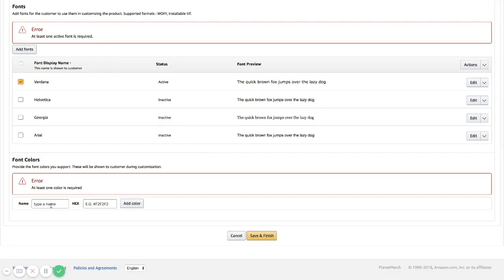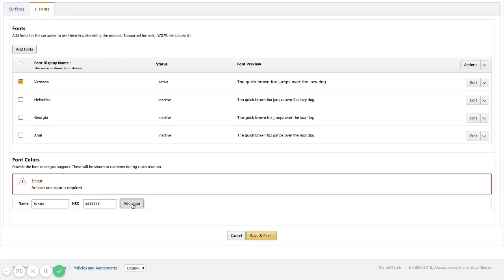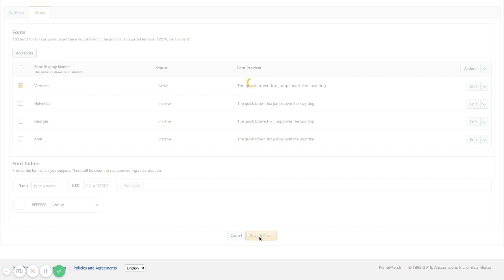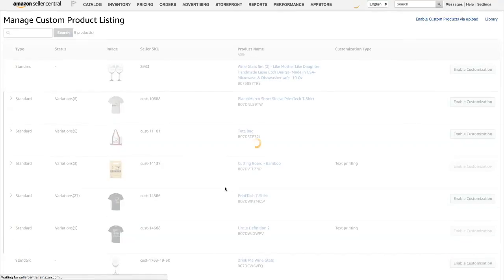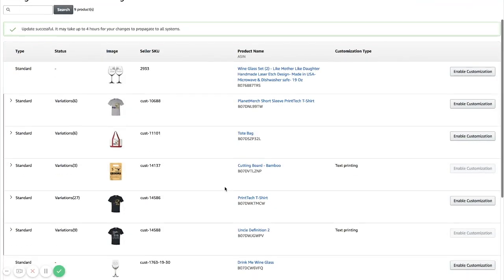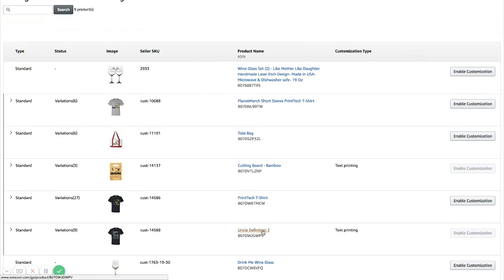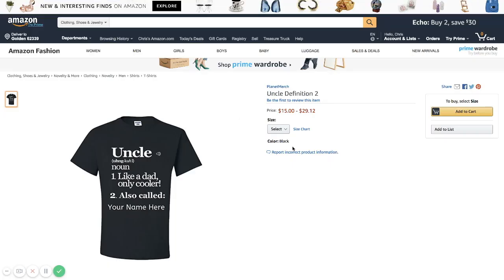You also need to specify a color to be used. So in this case, we want white text to be used. And I know that the hex code for white text is all Fs. This hex code that is used here is going to be the same hex code that was used when you created the product in your PrintTech dashboard. After clicking Add Color, we can now select Save and Finish. And our customization options are set for that product. You'll notice that it can take up to a couple of hours before the personalization options are displayed.